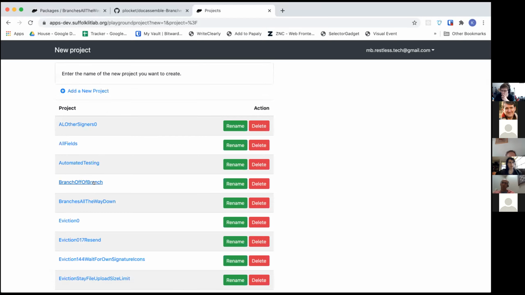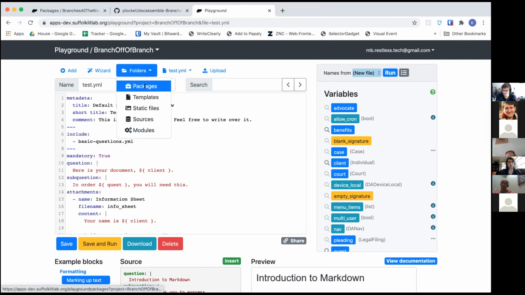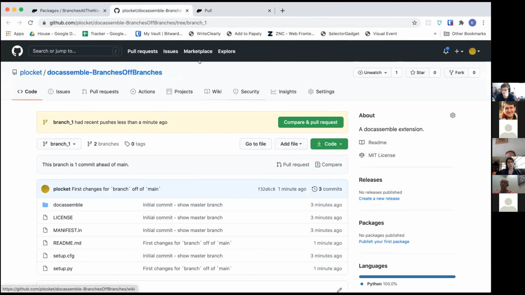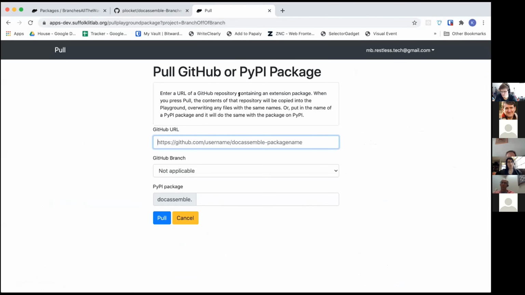Okay. I'm going to go here and pull my branches project. So I'll get this right here, come to pull, and I'll pull from branch 1. Right. So I was on branch nothing and now I'm on branch 1.